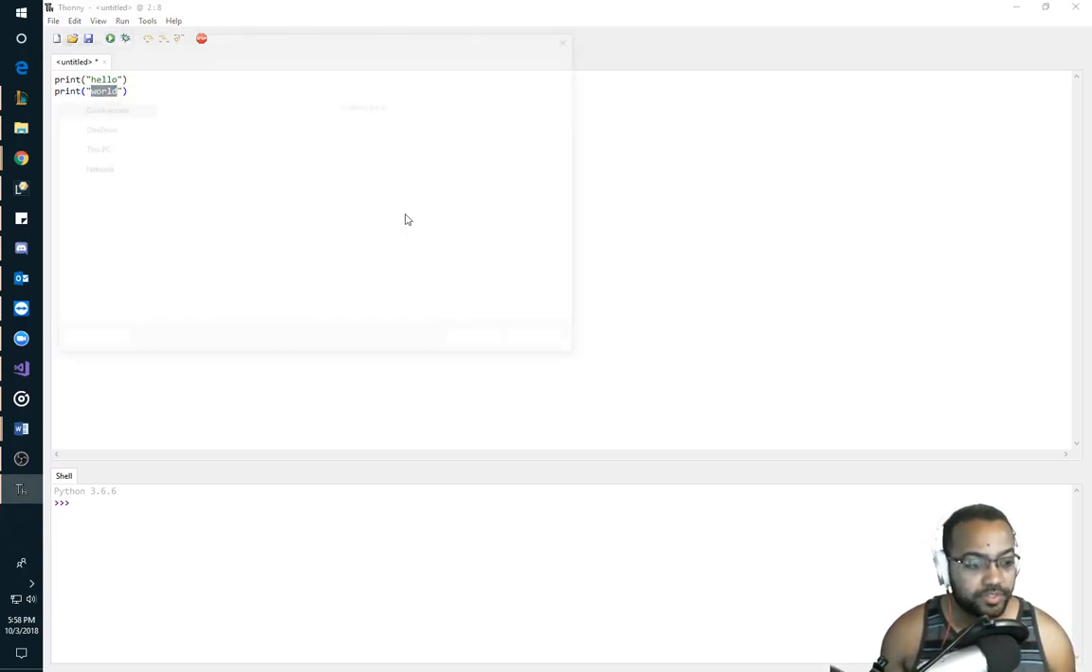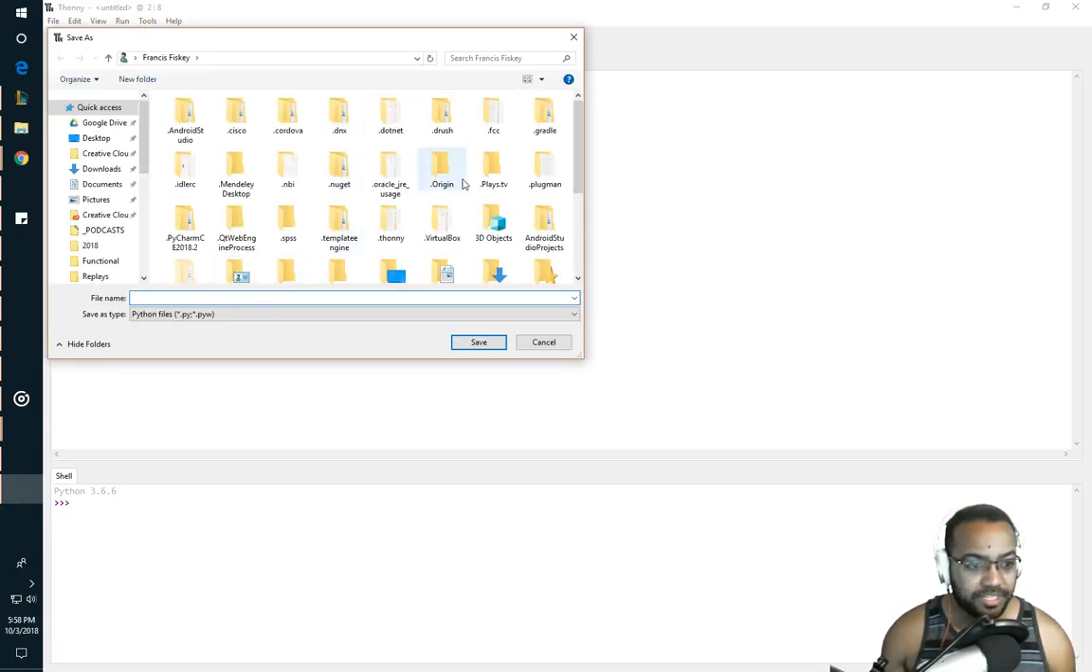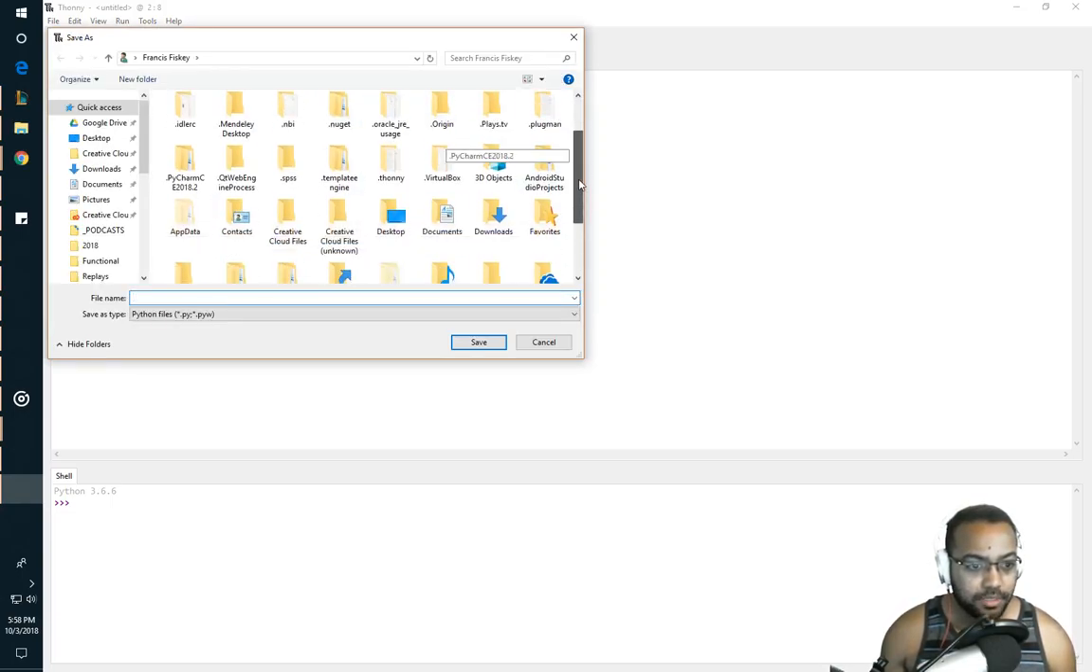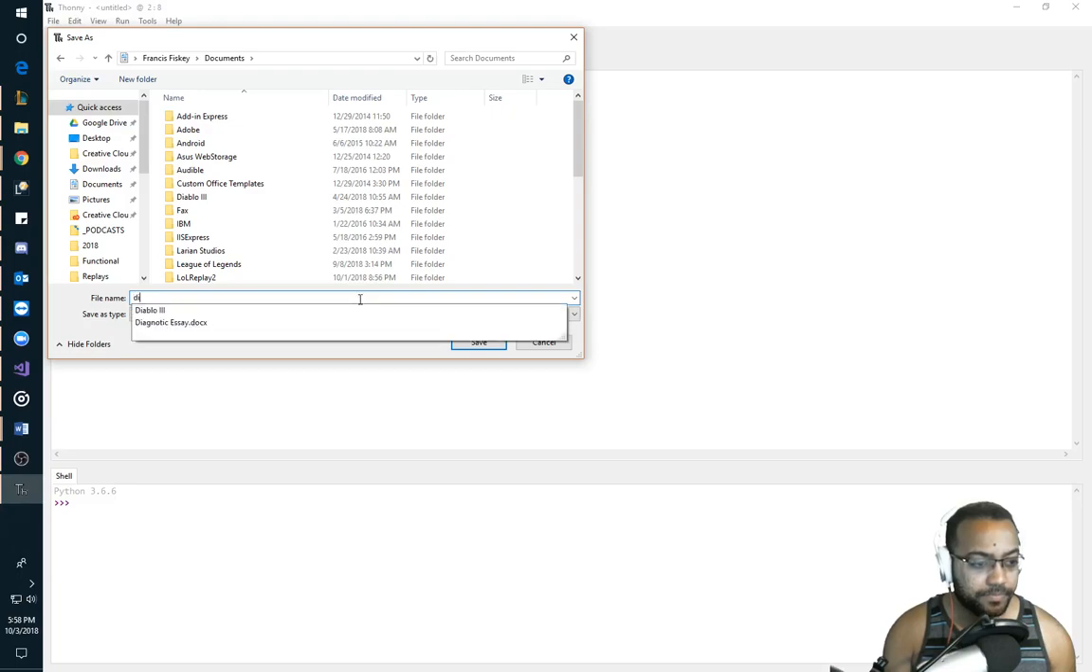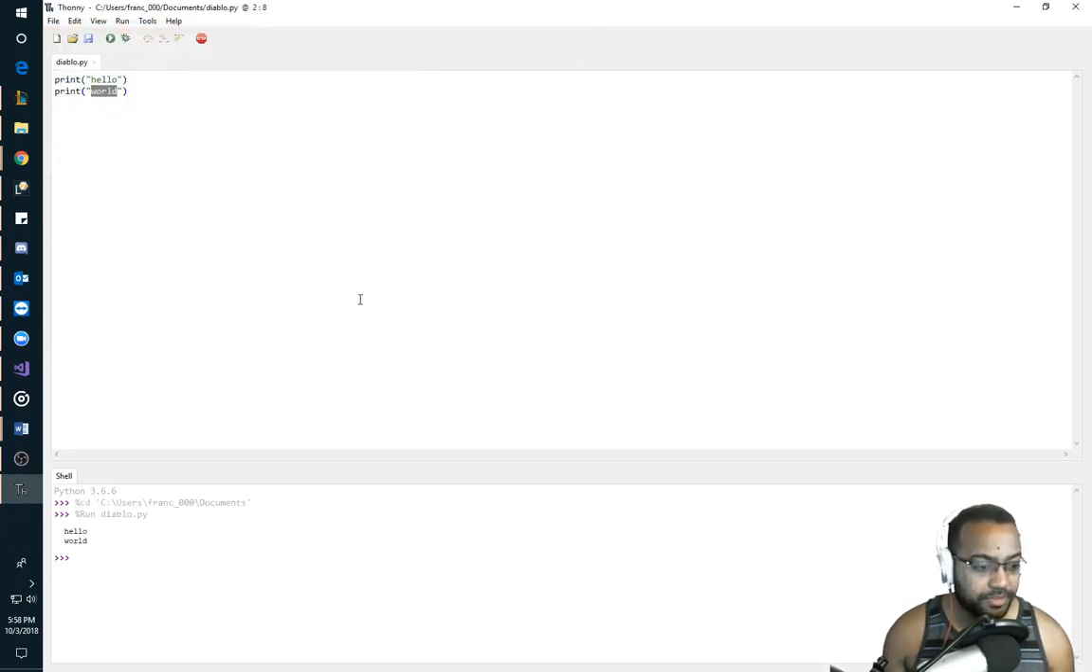But if we run this, I should get something that tells me to save this. Let's save it here. I'll call it Diablo. One of my favorite games. And there you go, Hello World. So this is an example of how you can call a function. But that's really not what we want to do here. We actually want to find out how we can write our own functions. So, with that being said, let's go ahead and do that.